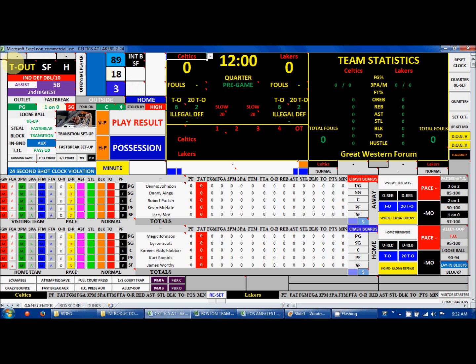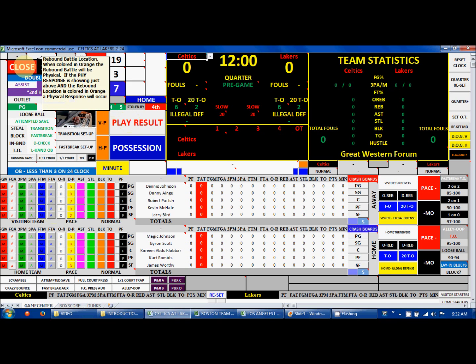As we move over to this section, the rebound battle location is right there. And then the offensive rebounder is listed on the left, and the defensive rebounder is listed on the right. So as we cycle the play results, it'll change what's possible, and there are certain color schemes that bring up other results. When it's red, that's an automatic uncontested defensive rebound.